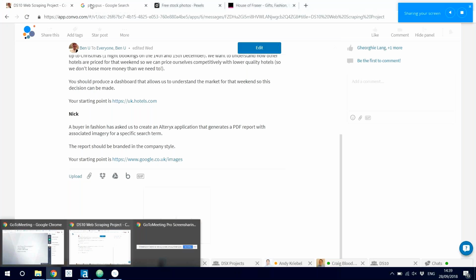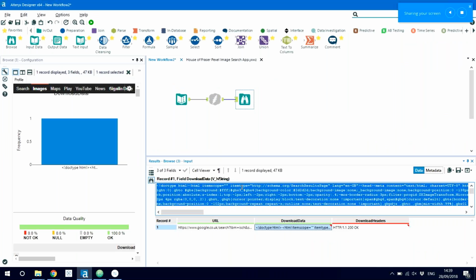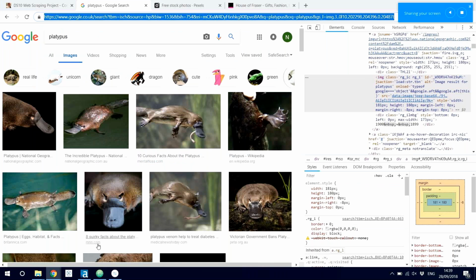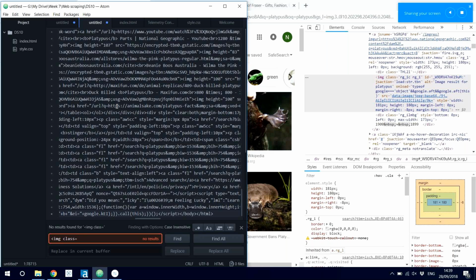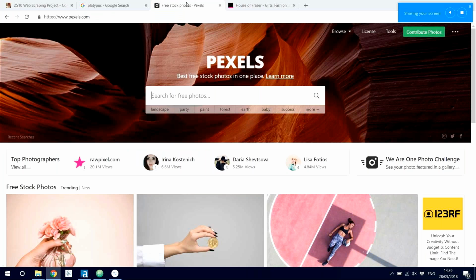I did try it, and I did find the HTML linked to the image. However, when you put that into Alteryx, take the HTML out, then you try and find that same bit in the raw HTML, it's not there because Google used JavaScript. So thanks, Google. So plan B was Pexels, to do the same exercise but use this search engine, which also has free photos, so no copyright issues whatsoever.